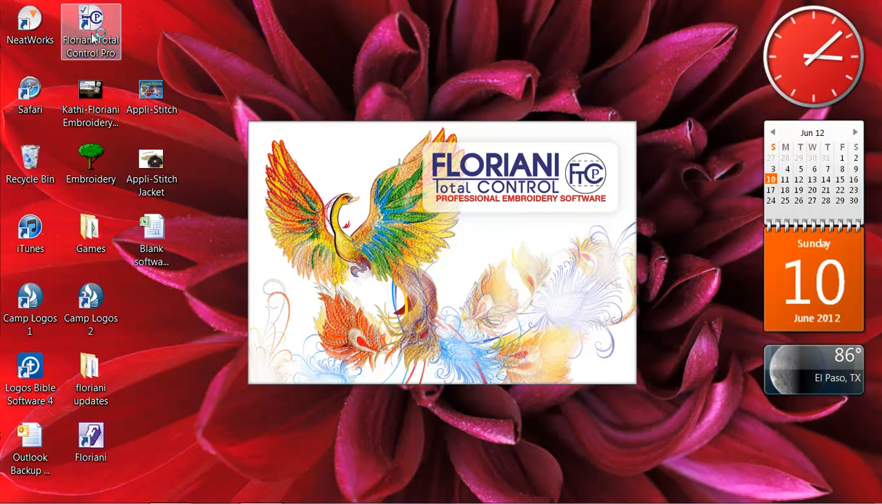It's Kayla's Travel Purse. Now I want you to double left mouse click on your Floriani icon on your desktop. This month I am using Floriani Total Control Professional to create our project, but you can create this project if you have Floriani Embroidery Suite as well. Now I have double left mouse clicked and it is going to open my Floriani program.